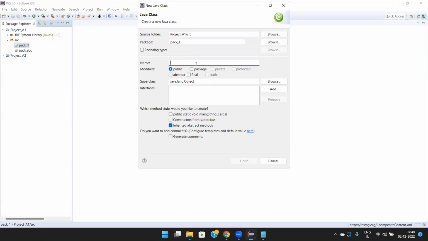Now I'm going to create a class. Here I'll give, as of now, "first" as my class name. Then, instead of public, I'm going to choose package. Now I will click on finish. The only thing I did was give a name and choose the modifier as package. So I'll click on finish.